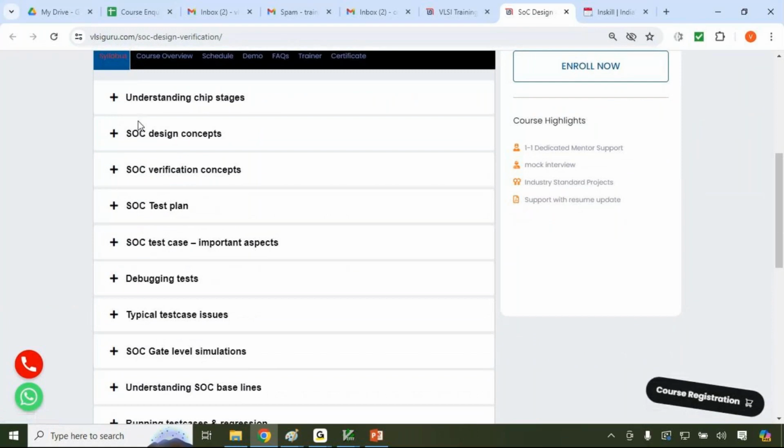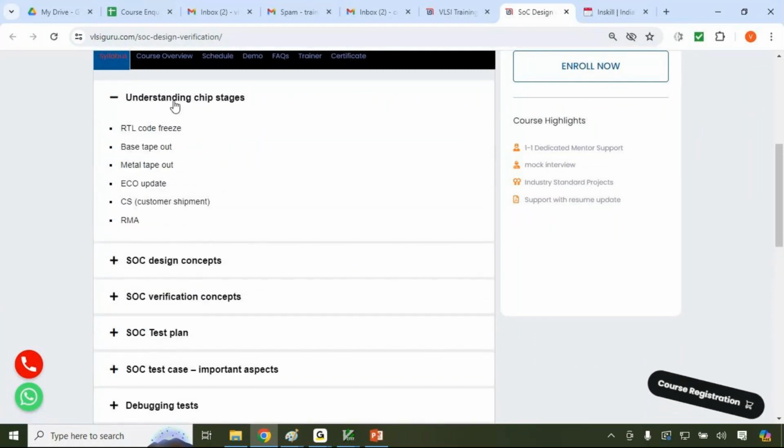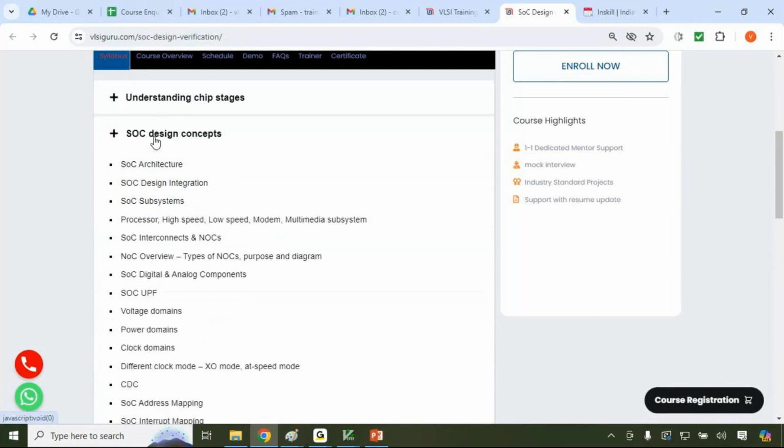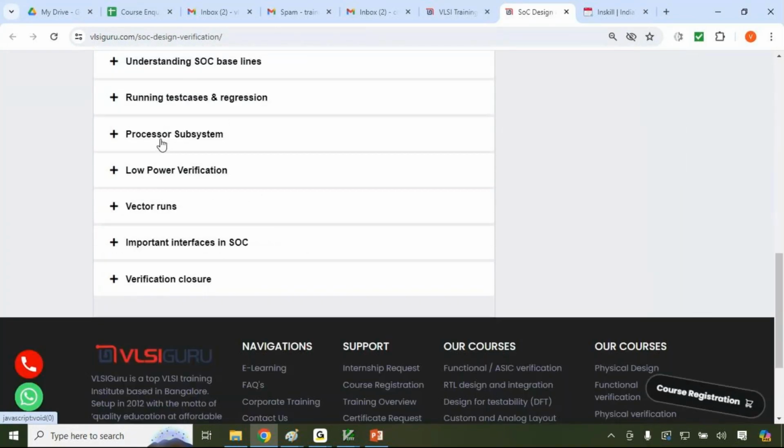You should know what the different chip stages are. I mean, what is meant by base tapeout, what is meant by metal tapeout, what is ECO update. Then you should have design concepts. In this entire flow, you should be able to understand how it is done in the project flow. This expertise you need.